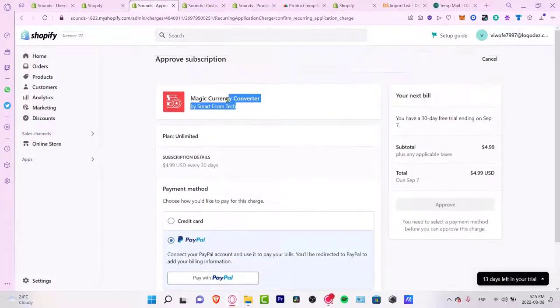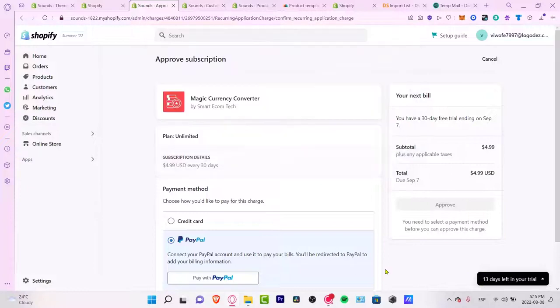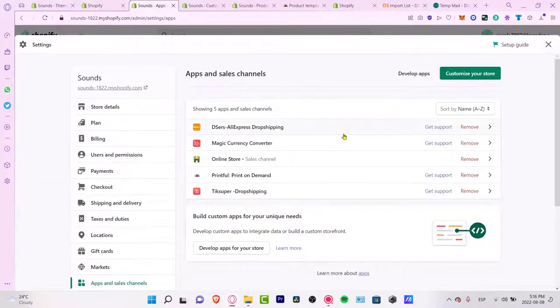As you can see, this application only works with a subscription, and you need to pay $5 every 30 days. As I just told you, there are a bunch of applications that come totally free with your monthly subscription. In this case, the Magic currency converter does not have that available. But it's up to you. You just need to select the application that you want to have in your account, and well, there you go.